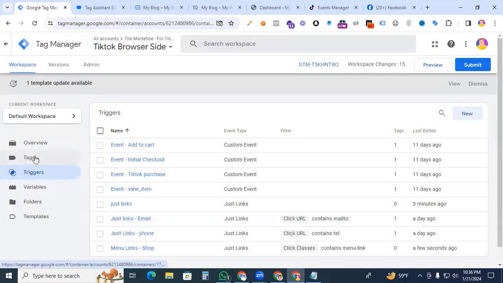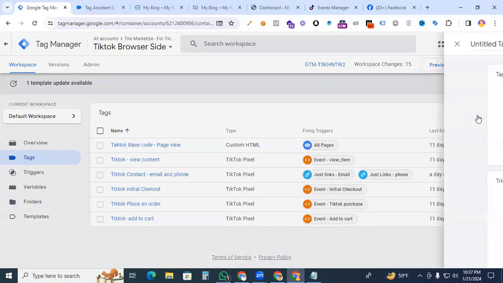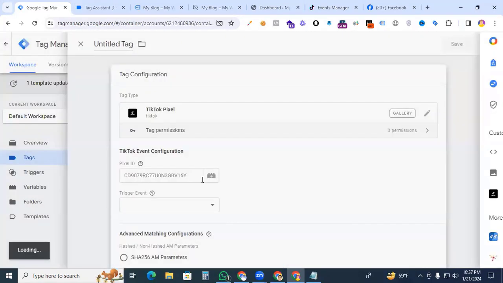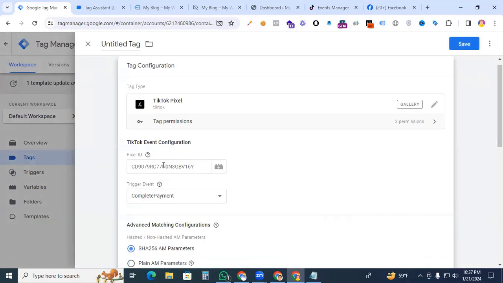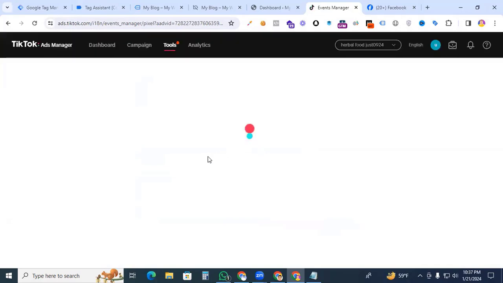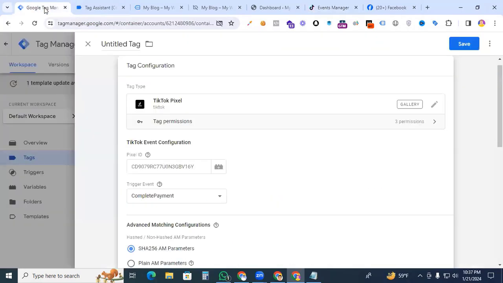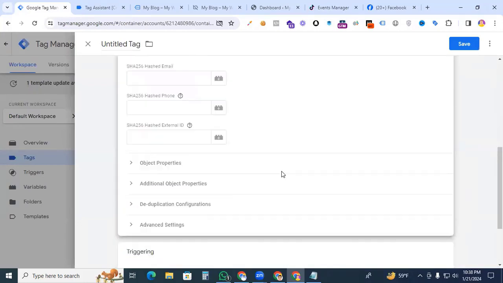Now it's time to create a tag. New tag, and pick the TikTok Pixel template. Here we put the pixel ID. Go back to the TikTok Event Manager and collect the pixel ID from TikTok Ads Manager. Copy the ID and go back to Google Tag Manager again and put in the pixel ID. The trigger event will be Click Button.